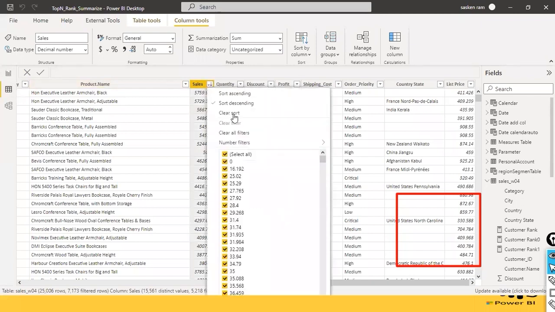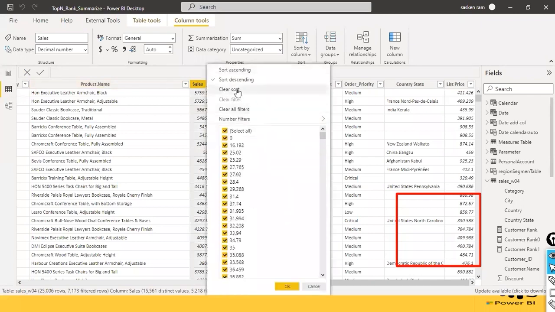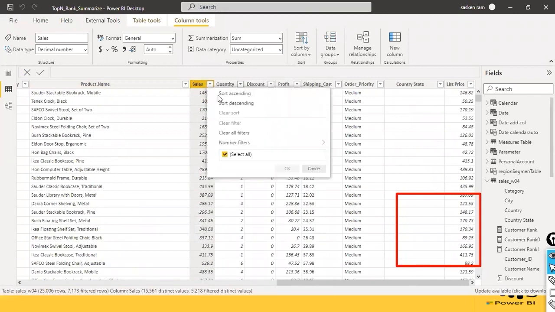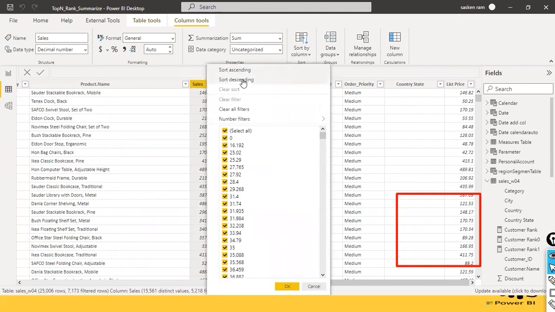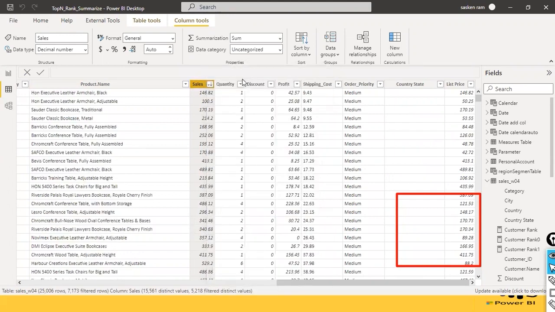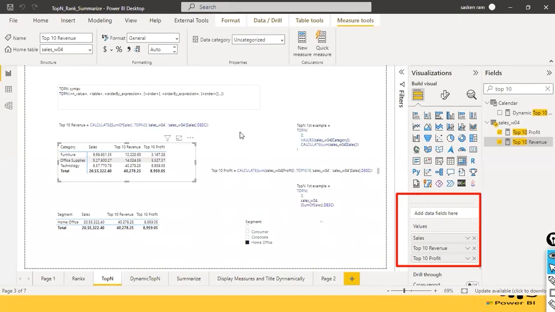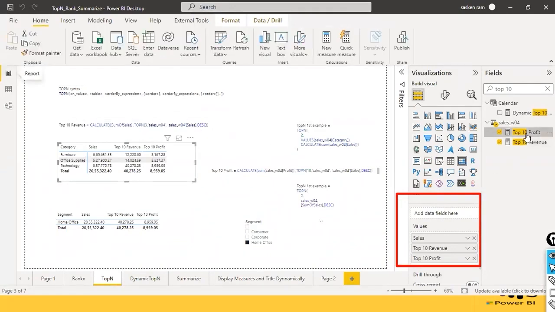One second, let me just do one thing. Clear sort. Sort the descending one. Okay, it considers only the first 2 here. Okay, top 3. Actually, it's supposed to consider. One second, let me do one thing.